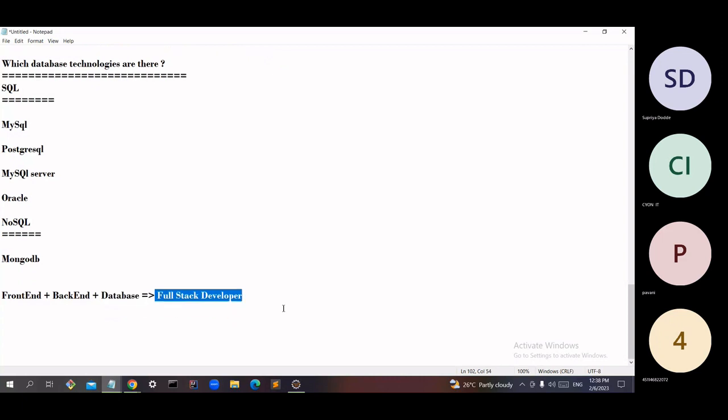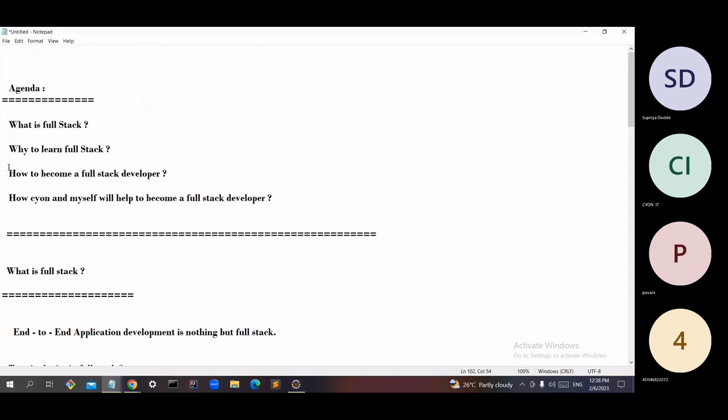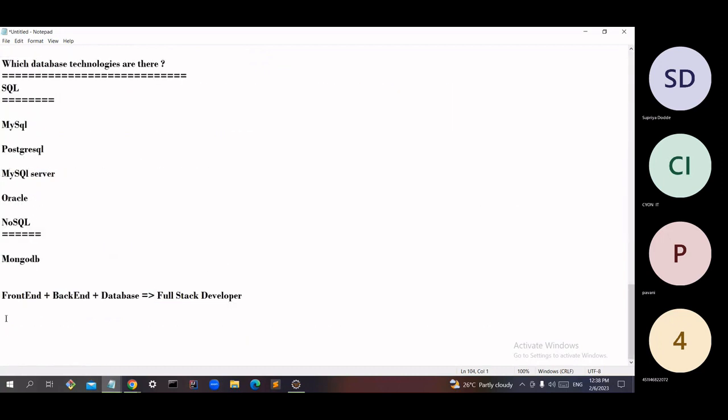So why do you need to become a full stack developer?